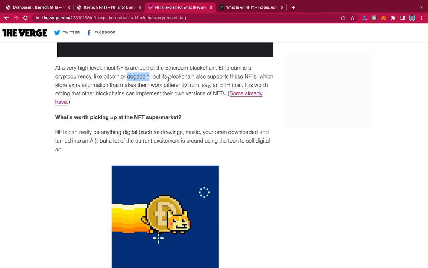It means that the NFTs are part of the Ethereum blockchain, and that is why we use the Ether coin to buy and sell the NFTs, or mint the NFTs. So basically, that is a general overview of what the NFTs are. And anybody who doesn't really understand it, I think now you really understand what NFTs are.